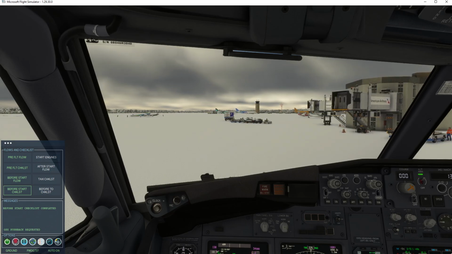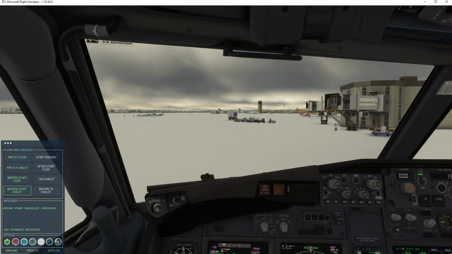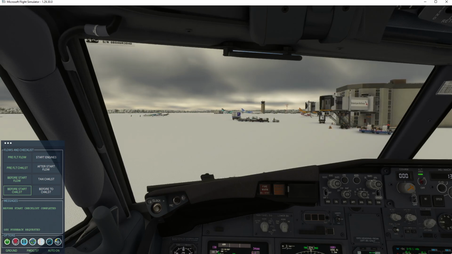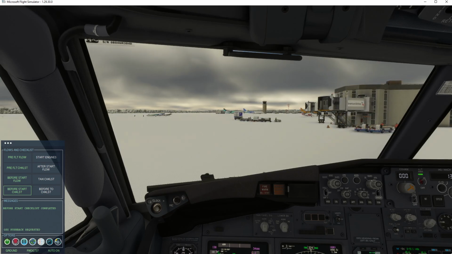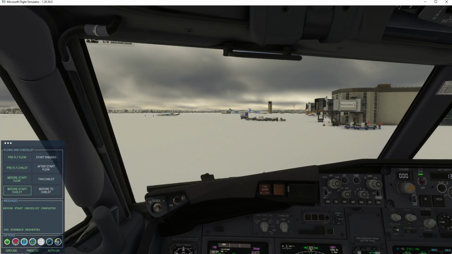All right, so this is going to be a long pushback, unfortunately. So if you can just bear with me. What will happen is once we get the nose left, and normally I would go ahead and start my engines right now, but because of the icing conditions, we are going to wait.